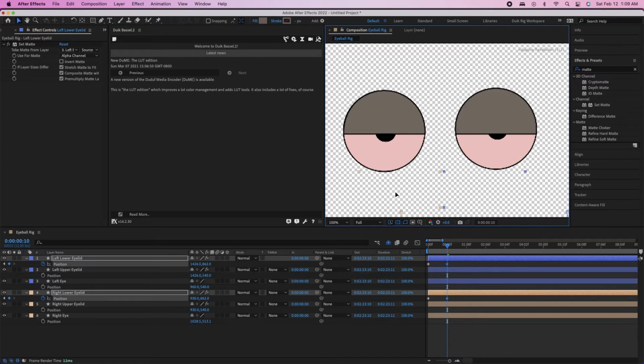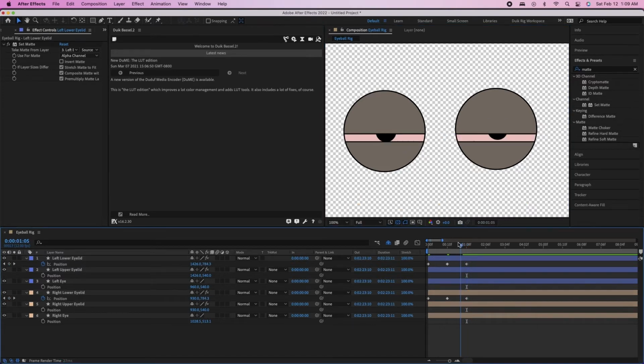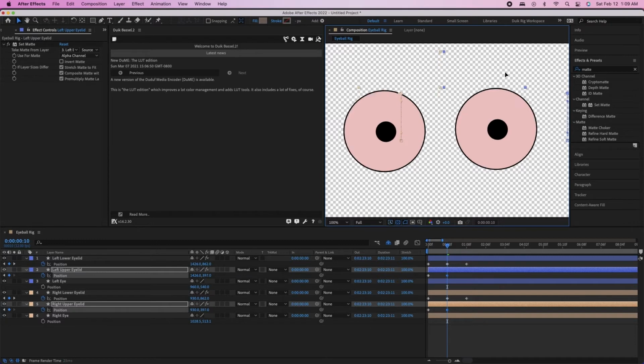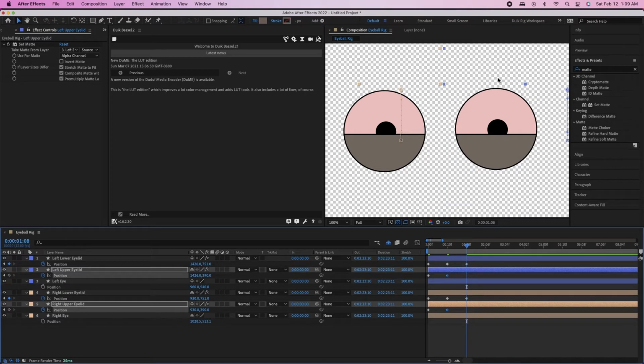Actually, we'll just do that. Yeah, we'll drag it all the way out. And then we'll go up 10 more frames. And then close it again. Now we're gonna go to our upper eyes, do the same thing, position, hit the keyframe on that, go to the middle, pull these up, go to the end, pull them back down.